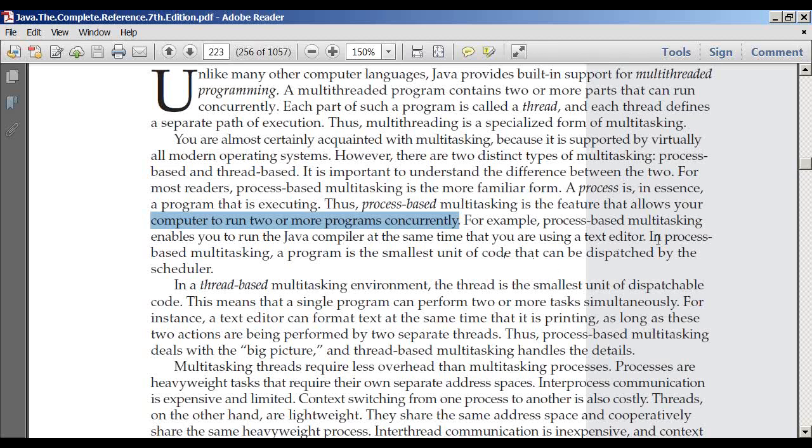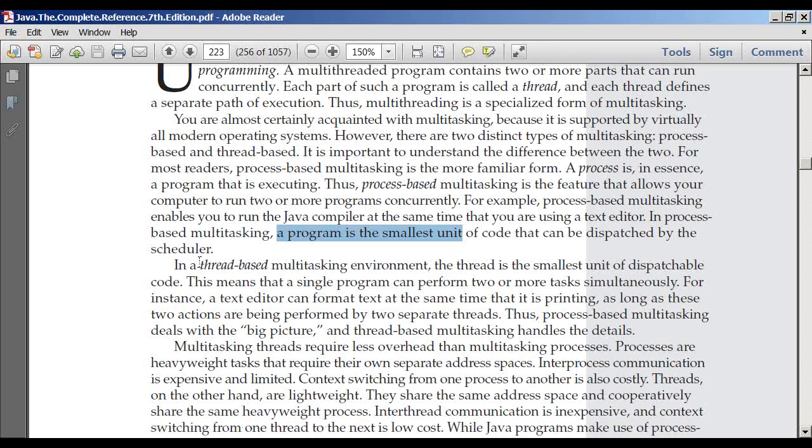In process-based multitasking, what is the smallest dispatchable unit? A program is the smallest unit. So this is achieved at the operating system level. It is not different from whatever we are going to do here.